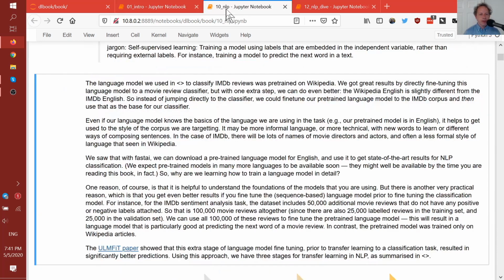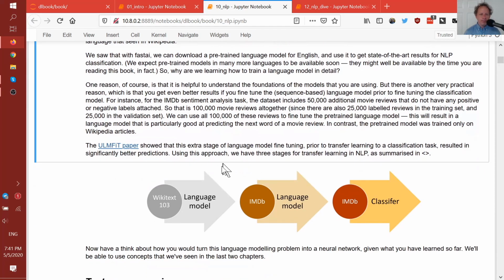Now, there's a trick we can use, though, which is we start with this Wikipedia language model, and the particular subset we use is called Wikitext 103. And rather than just jumping straight to a classifier, which we did in lesson 1, we can do even better if we first of all create an IMDb language model. That is to say, a language model that learns to predict the next word of a movie review.